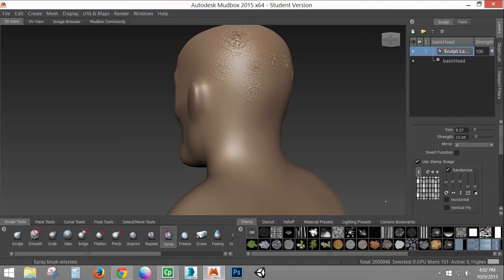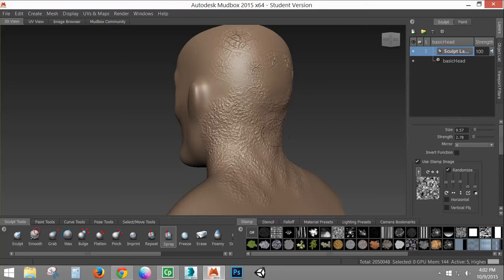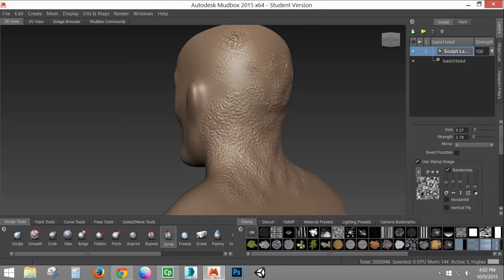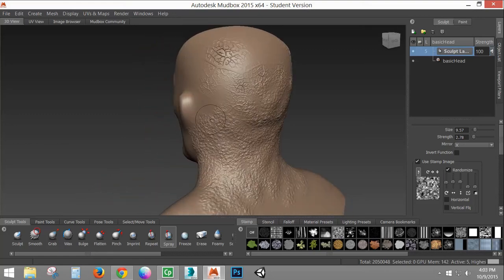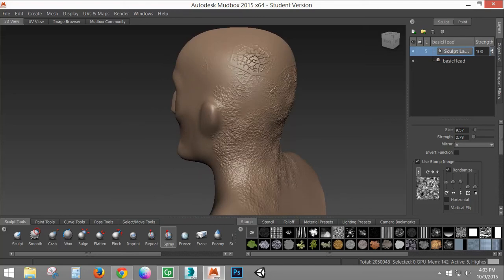Same idea with spray. So spray works like repeat, only it's more scattered. So you can see what that looks like. I'd normally turn my strength down pretty low here. So it's going to give you a lot of irregularity in that pattern, so you're not getting the same repeating pattern over and over again.